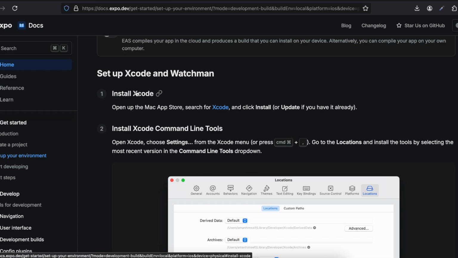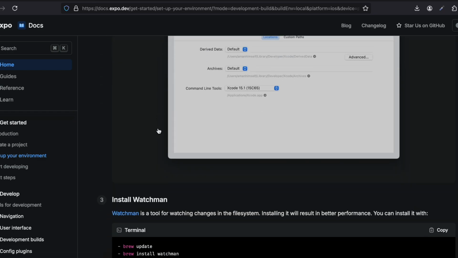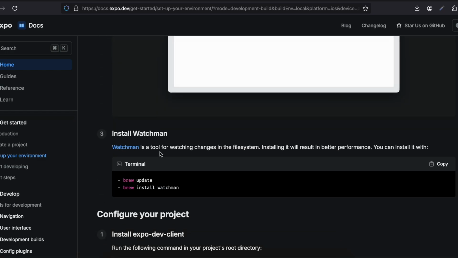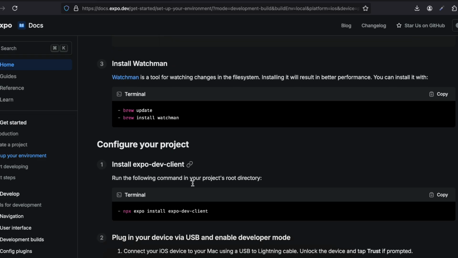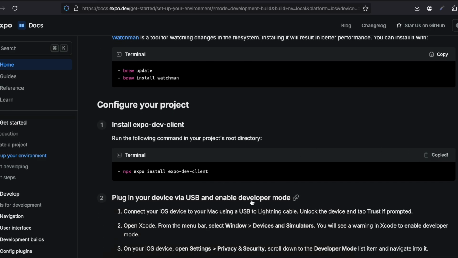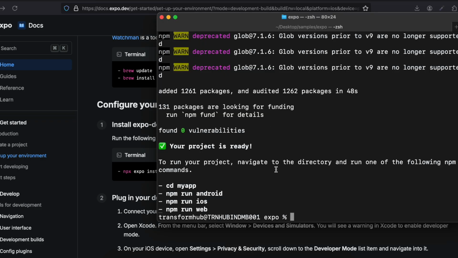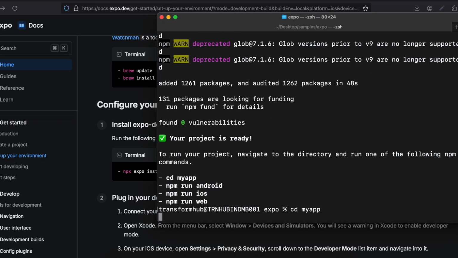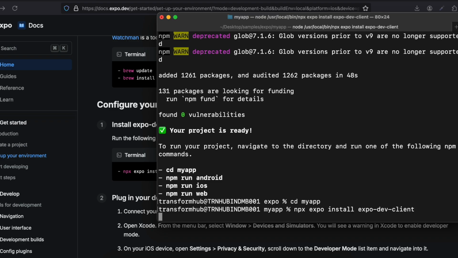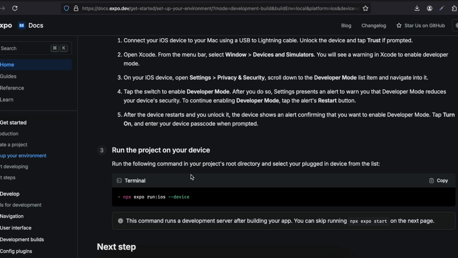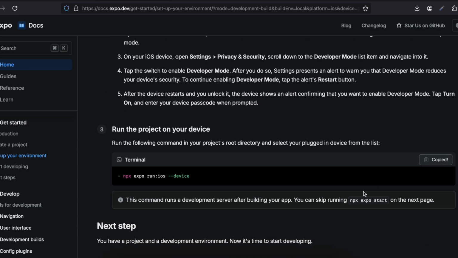Now I have already installed Xcode command line tools as well as Watchman. If you haven't done that, make sure you do all that setup. Once that is done, we have to copy this particular command and run it inside our project. Here you can see my project is ready. I will cd to my project, and then copy paste this command. It will install the Expo dev client for us. Once that is done, I'll copy paste this command as well. This will actually create the iOS folder for us.